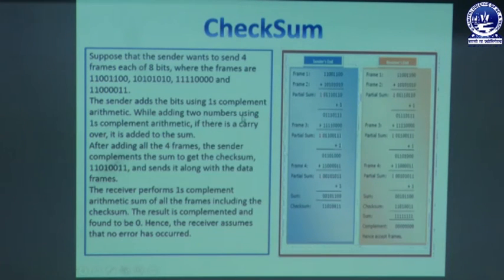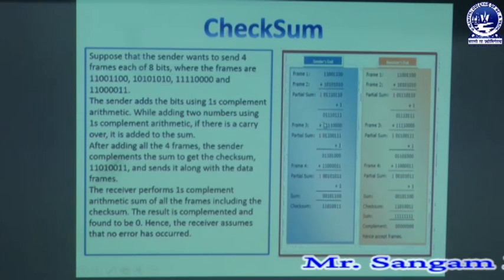While adding 2 numbers using ones complement arithmetic, if there is a carryover, it is then added to the sum. So here you can see this is first frame, this is second frame. So we will be adding it using ones complement method, and if there is a carry, here you can see if we are adding frame 1 with frame 2, we are getting 9 bits of data. So whenever we are getting 9 bits of data, whatever extra carry we are getting, we will be adding that bit again with the resultant. So after adding it to the value, we are getting this number.